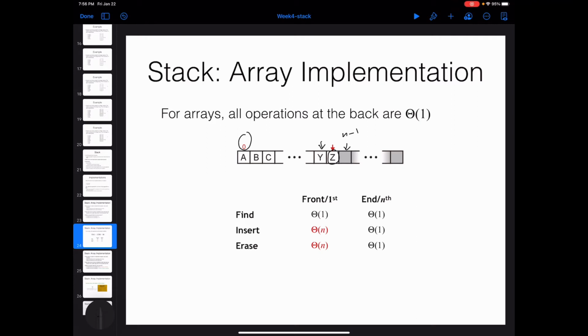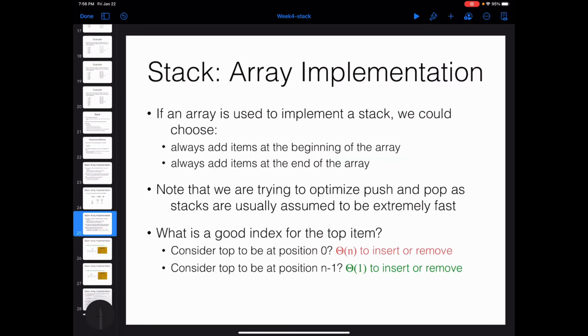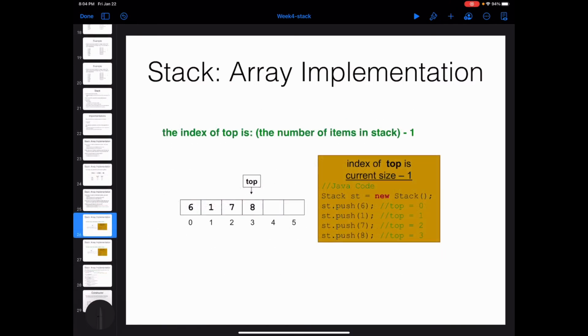Unlike that, when you are removing or adding at the beginning of the array, you have to shift the items to the right or to the left, so the time complexity is going to be linear. So here the answer is clear. You are going to use the end of the array as the top of the stack. This figure shows you what would happen when we add something to the stack, when we are implementing a stack using an array.